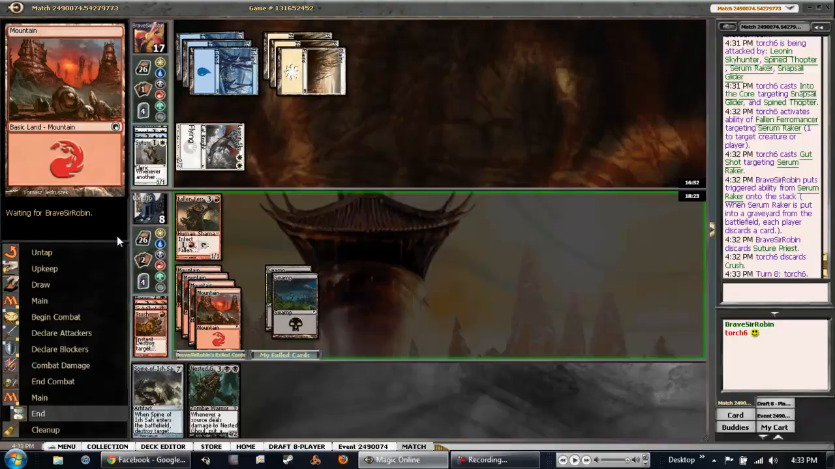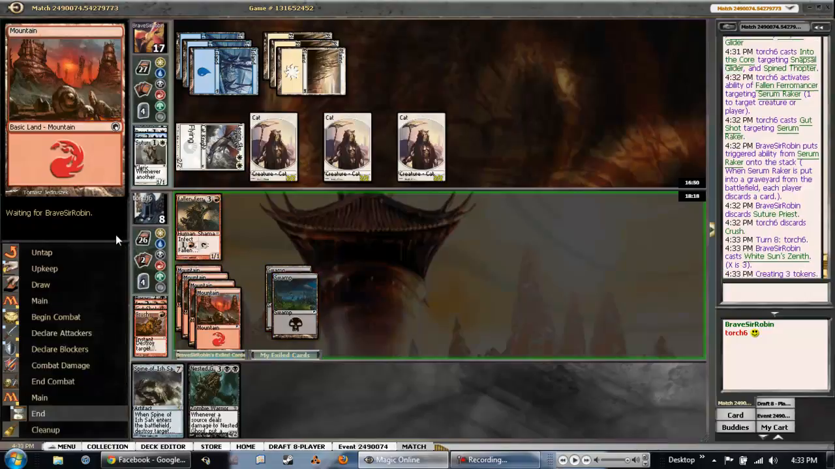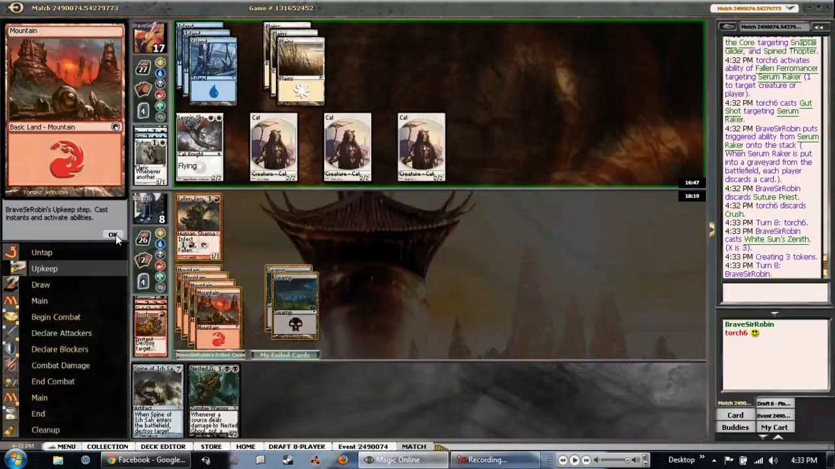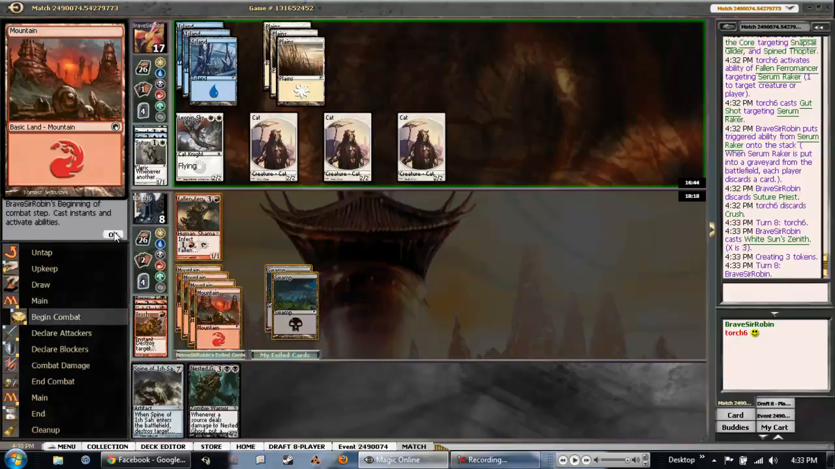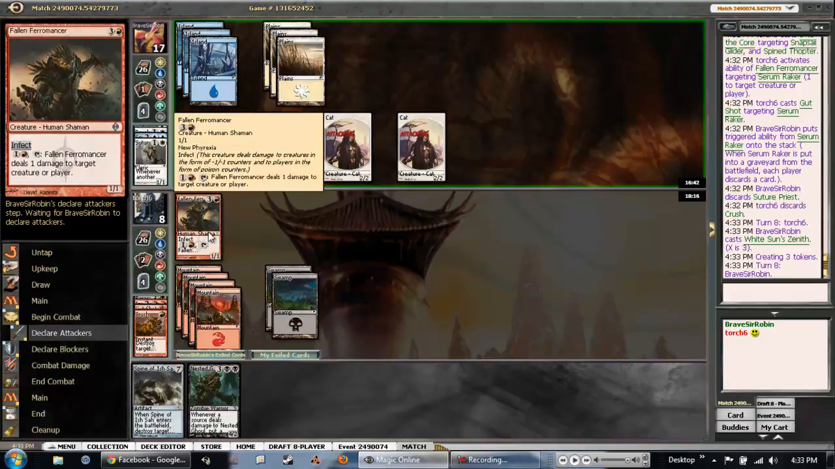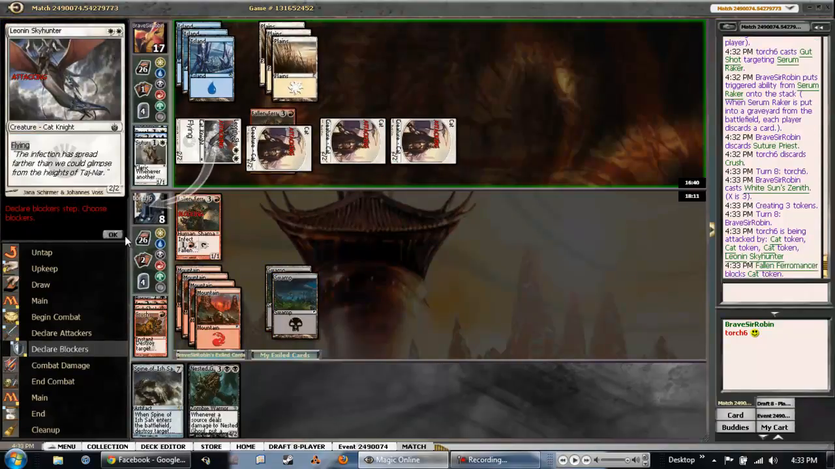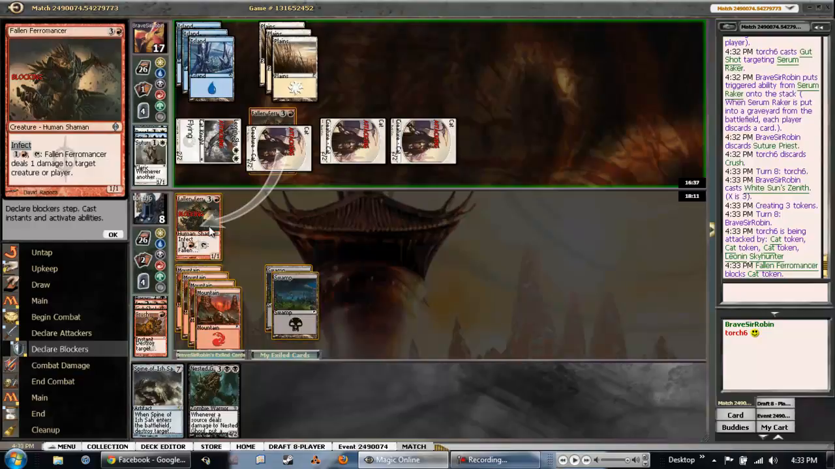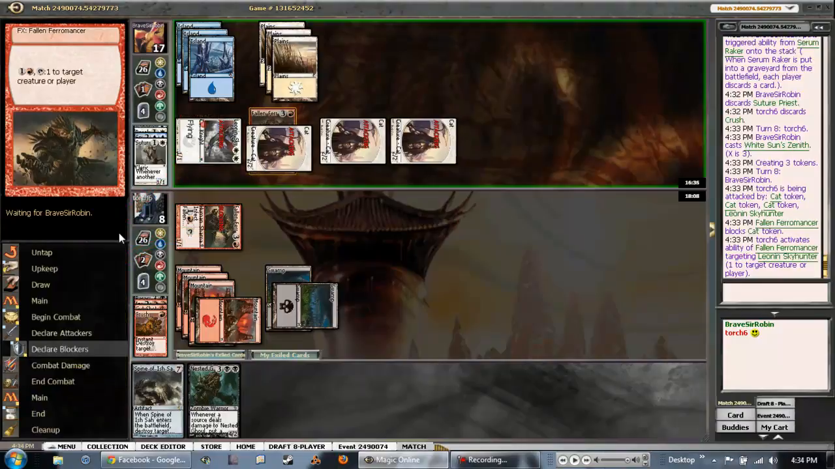Was it Spire Monitor? Starkseal Sentinel? White Sun Zenith. Shit. Well, ooh, maybe we should have killed it in his draw step. This is a bad place to be. So then we block here, shoot the Sky Hunter. Go down to 4.